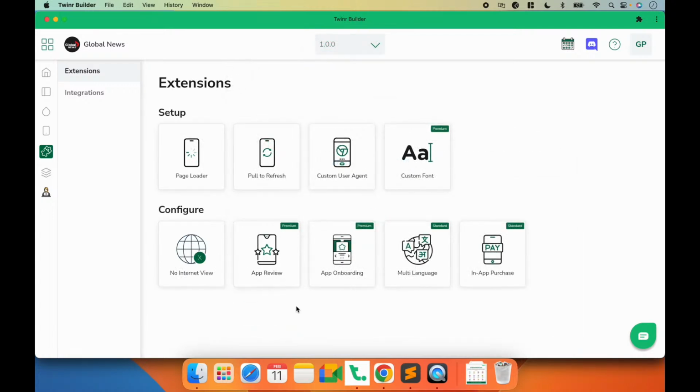Okay, so we did app review as well. App onboarding is a really important feature. I'm not going into all these details, otherwise it's going to take a lot of time in this webinar. Multi-language as well: we are providing multi-language support with 136 languages and with auto translation. You can use this feature if you want to support multiple languages inside your application. In-app purchase is not really useful for this kind of application, so I'm going to skip that for now, but we do provide in-app purchase support for both Android and iOS devices.